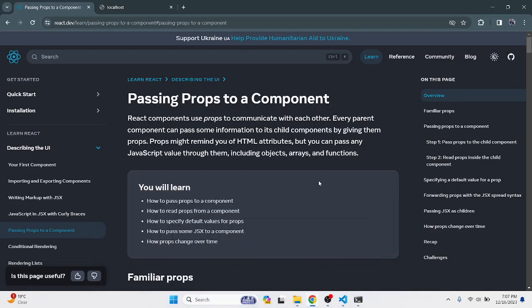Today we are gonna cover a topic called props in React. So we see React components use props to communicate with each other. Every parent component can pass some information to its child components by giving them the props. Props is a short form of properties.